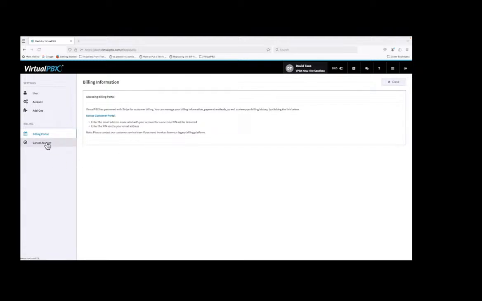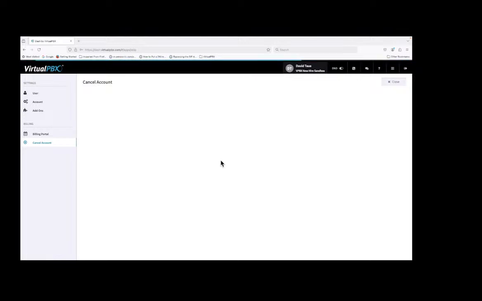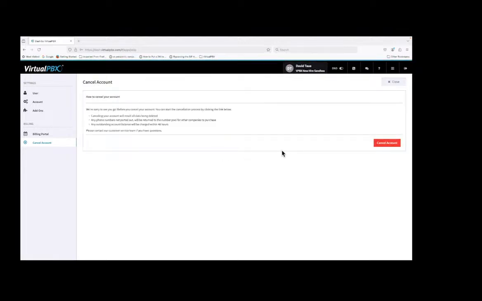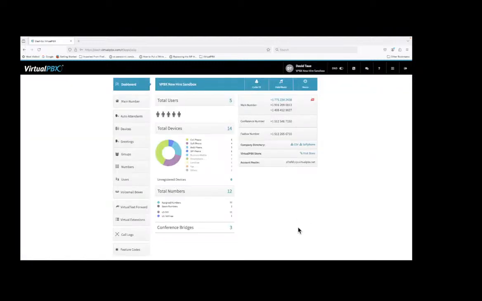Then any system admin can click on cancel account here. And then click on this red button here at the right and fill out the resulting forms. This will close out your account at the end of the current billing cycle, at which time you'll get your final invoice. And then over here at the top right, click close when you're all done. And you're back here on the dashboard page.